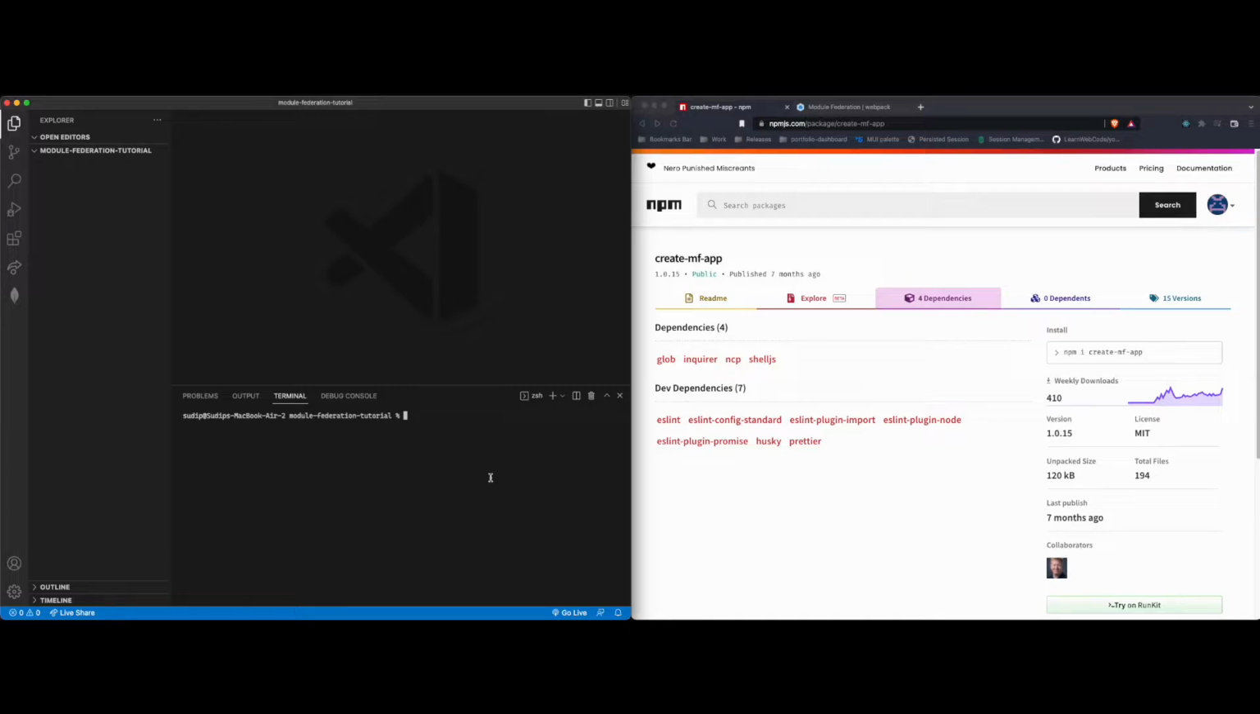Now I will start creating our apps. Let's start by creating a couple of apps. In order to use this package from npm, you need to open an empty directory, and in the terminal run npx create-mf-app. Once you run this command, you should get some sort of prompt. Let's wait for that.